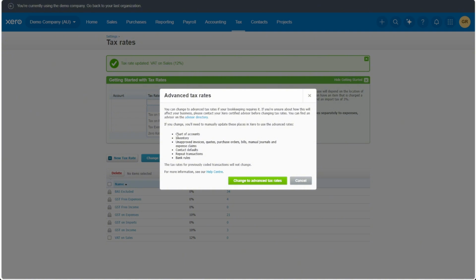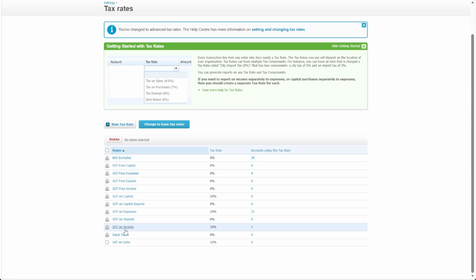So it will ask you to manually update the places in Xero to use the advanced tax rates, including your chart of accounts, inventory, unapproved invoices, quotes, purchase orders, bills, manual journals, and expense claims. It will also be the same for contact defaults, repeat transactions, and bank rules. If you are sure that you want to go through advanced tax rates, head over to the bottom and click on Change. And once you do that, as you can see, the advanced tax rates will automatically be added.